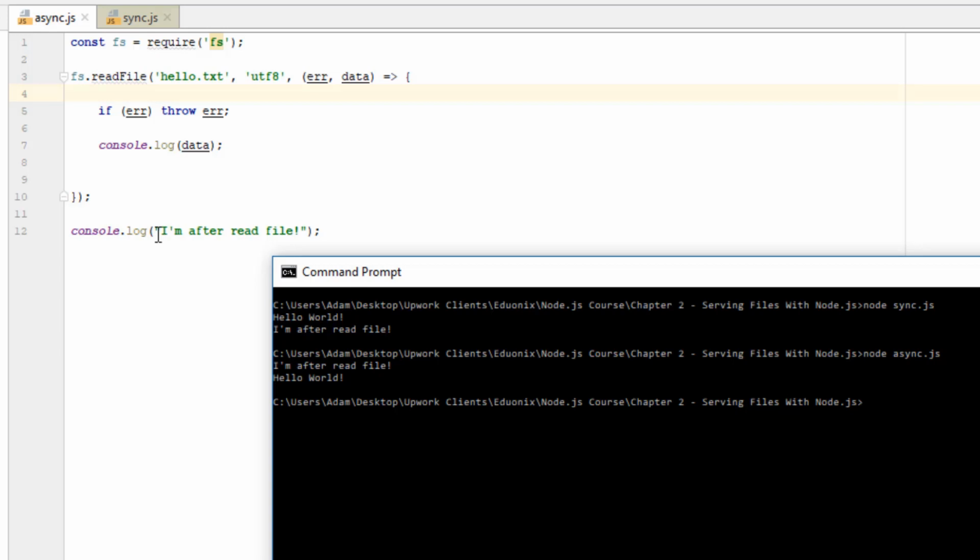Now you can imagine if you're running a big web server, this functionality is really useful if you've got multiple requests for different files. While you're waiting for one file to be read, you can be dealing with somebody else's request and executing the code for that, and this really speeds it up.